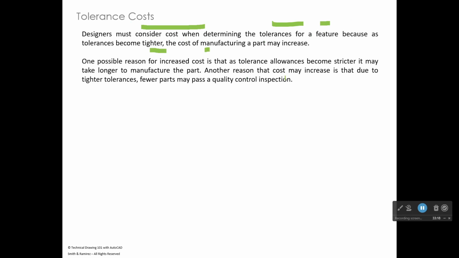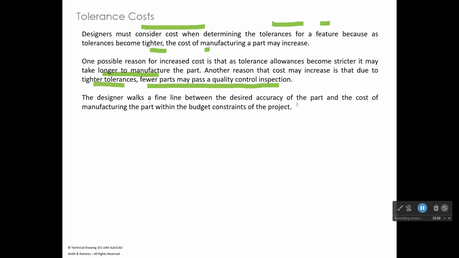Okay. So I'm going to skip through this part and talk a little bit about the cost. We said that designers consider the cost when determining the tolerance for a feature, because as tolerances become tighter, the cost goes up. One of the reasons is it may take longer to manufacture the part. It may be because of tighter tolerance, fewer parts will pass a quality control inspection. So there's a lot of things that can affect it. And the designer, as I say here, walks a fine line between the desired accuracy of the part and the cost of manufacturing the part within the budget.